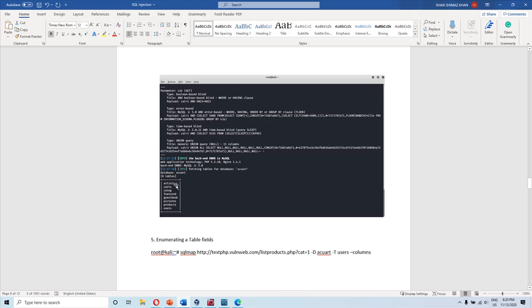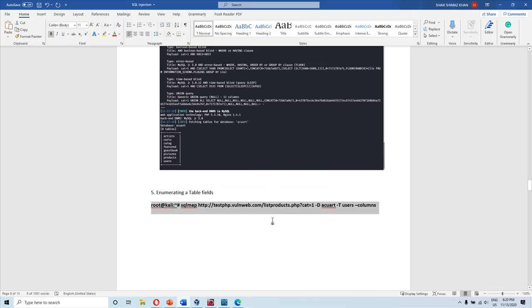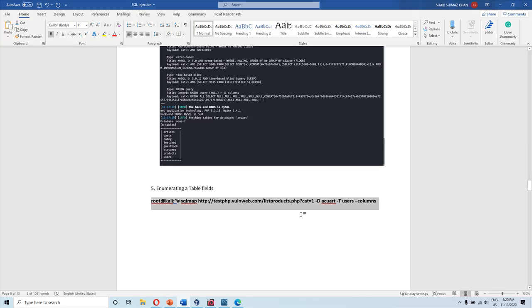So now it has displayed all the tables like artists, carts, catalog, featured, users. Now we are very much interested in one particular table, that is called users, because it would have the credentials. So sqlmap, the URL of that website, then dash D, the name of the database, then dash T, the name of the table is users. Just now we found the list of tables, right? So from that we are interested in the table users, -T users.